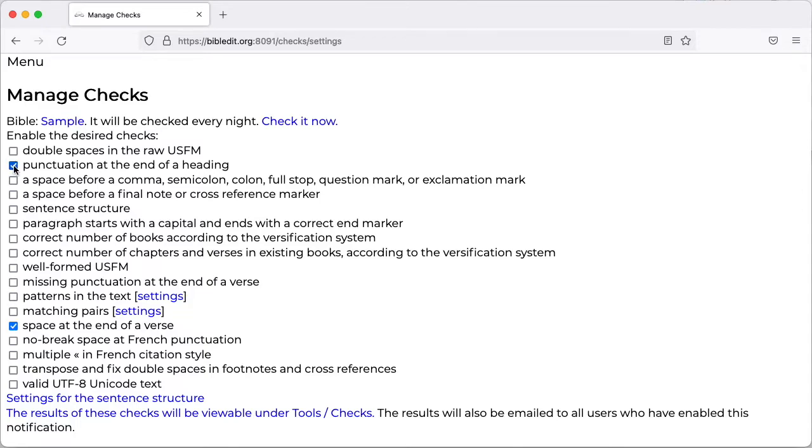There is a check on double spaces in the USFM code. There is a check for punctuation at the end of headings. There is a check for a space before a comma, and so on. There's a check on sentence structure. The settings for the sentence structure are at the bottom of the page. There is a check that a paragraph starts with a capital, and so on.